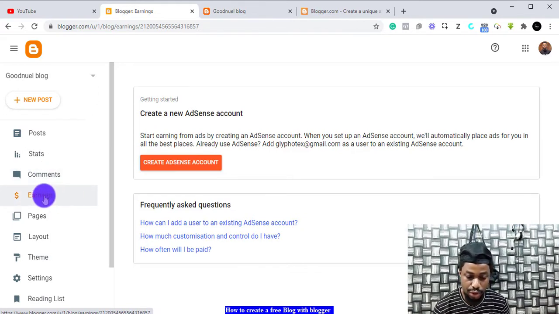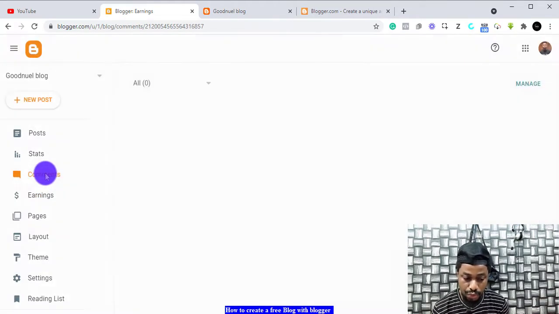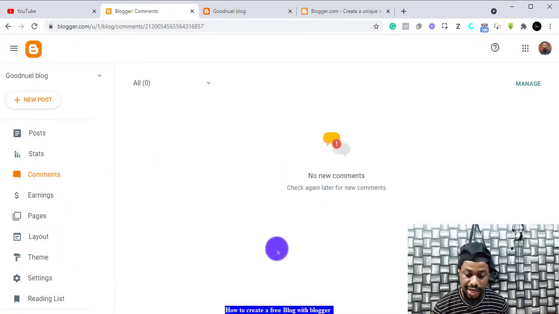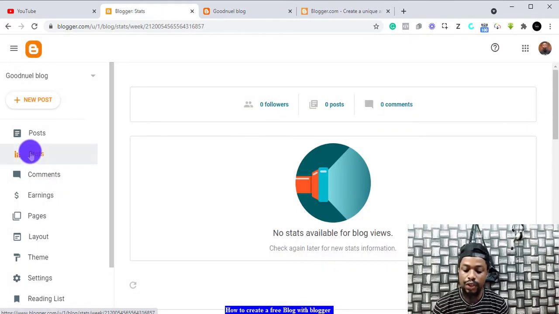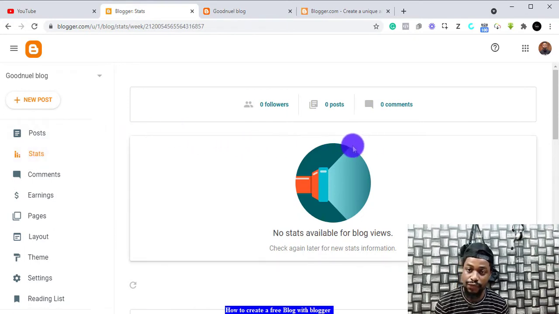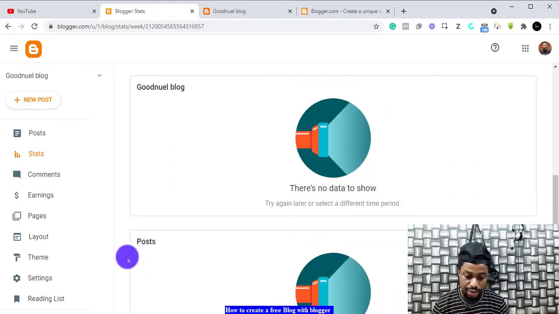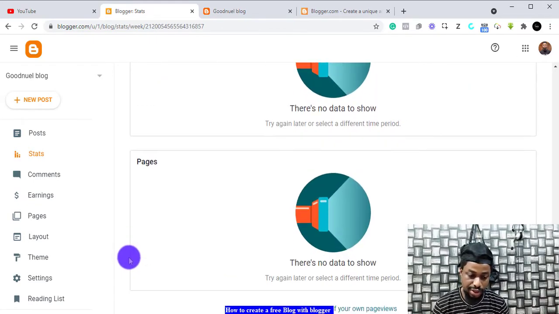Now you can equally monitor comments on your blog posts. All right, and you can see the stats. You can see people who are coming to your blog, what they are doing, their comments, their posts, the number of followers, all of that good stuff. You can see everything. So it's actually straight to the point. It's straight to the point and it's free.